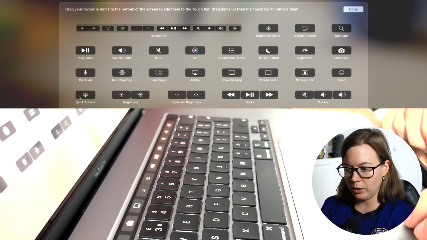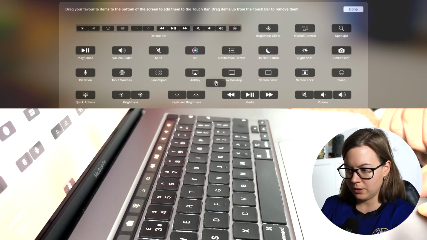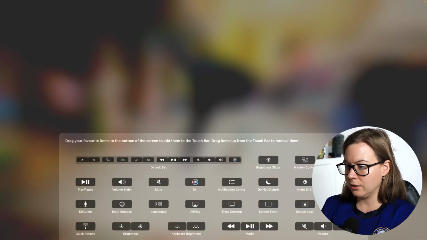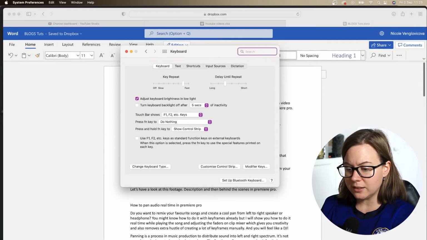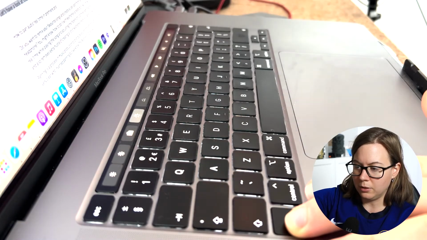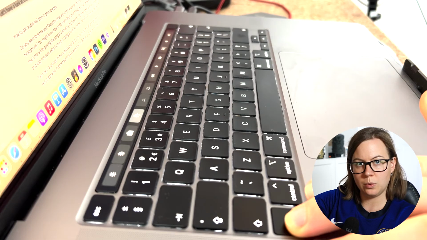So I'm going to do Night Shift. Let's put Night Shift here. And I'm going to take this one out. Okay, so if I'm happy with this, I'm going to click Done. And this is it. So I press FN and now I have my new feature, enable Night Shift. Ooh, brilliant.